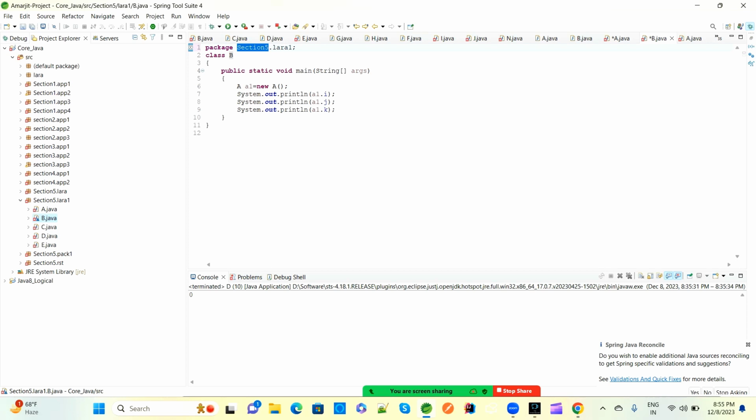Section 5 LARA 1 is available. Yeah, section 5 LARA 1 A is available. That is fine. So inside that we are creating an object from another class, class A. Why are we creating the object? Because the same package, the same class is there. Class A is available in the same package, so no issue.